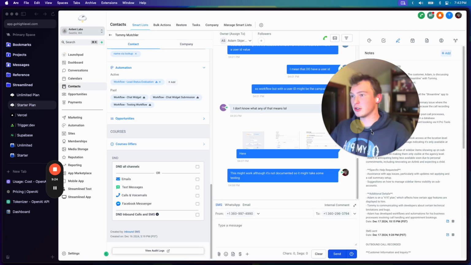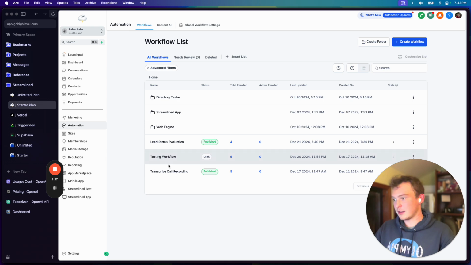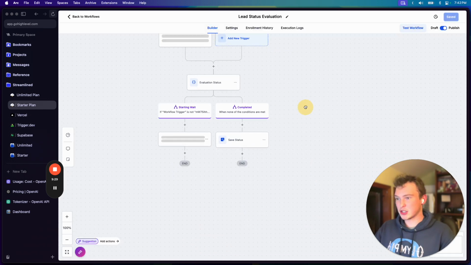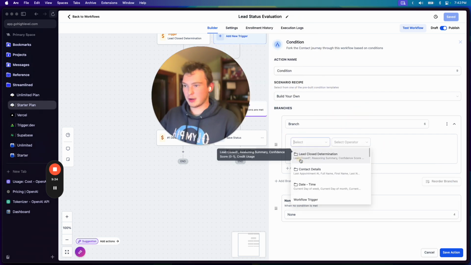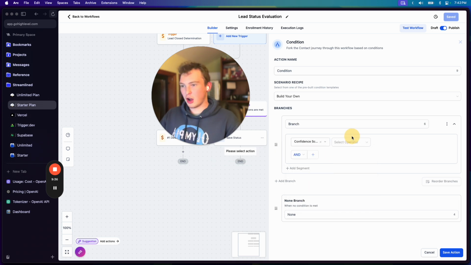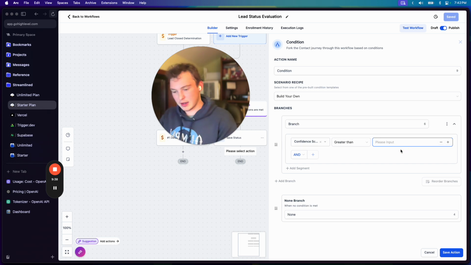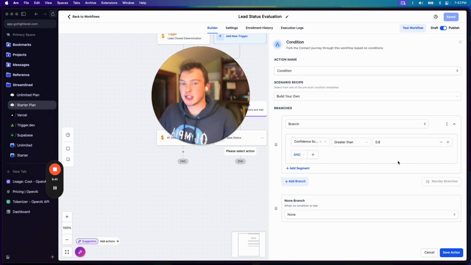So another thing we could do is, if we come back to this, we could go lead status evaluation, and we go to this trigger, and we'll choose confidence score, and we'll go greater than 0.8, because we want to really make sure that this person closed, or that we actually determined a correct solution. So we'll just use 0.8 here to make sure that we're accurately assessing this stuff. So yeah, that's one thing to think about. But if it's under, I think, 0.5, then it'll just go as undeterminable.